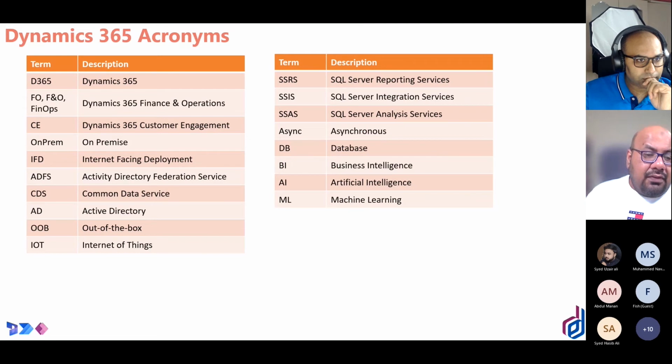Whenever we are talking about CE, we are calling it ADFS, CDS, AD, OOB. So you should know about it, what the term or the exact word that we are referring to is. That's a very important thing that we wanted to highlight here.